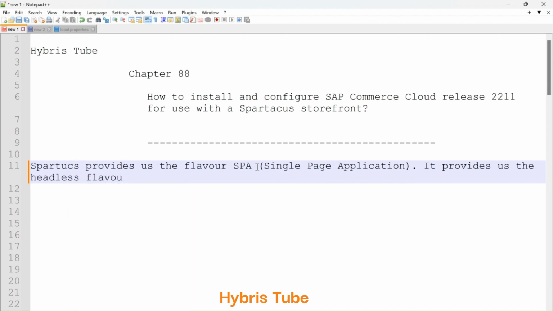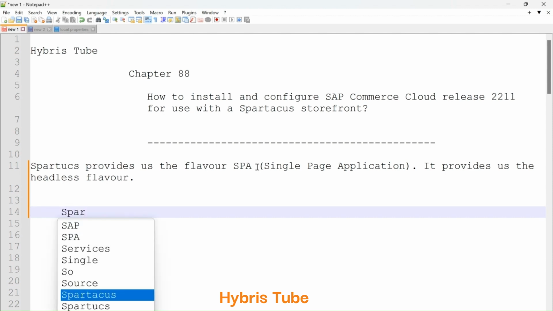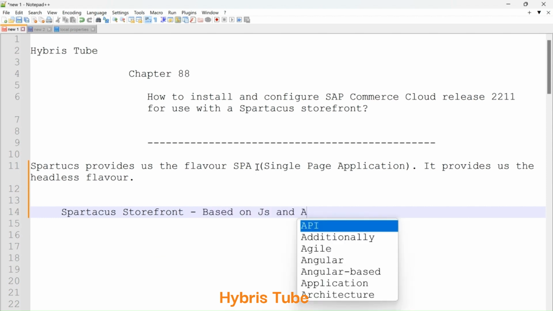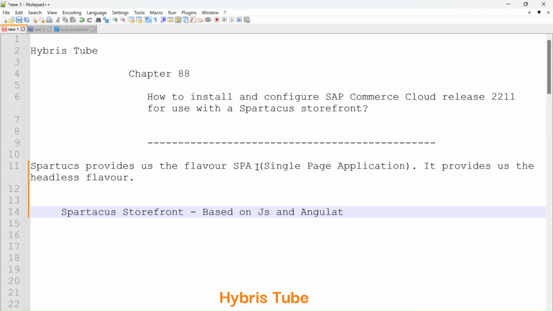When I say Spartacus storefront, what exactly does it mean, and how does the architecture of a Spartacus application look? We have the Spartacus storefront in the front, which is based on JavaScript and Angular. Of course, it provides us the flavor of a progressive web application, which we shortly call PWA. This means we will have the flavor of both a web application as well as a mobile application.